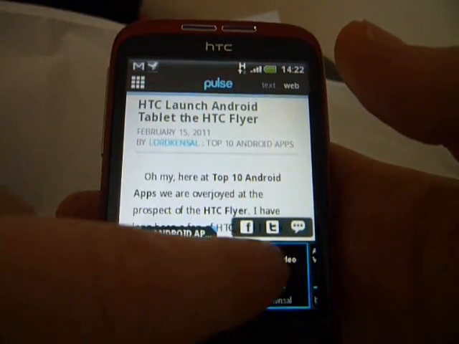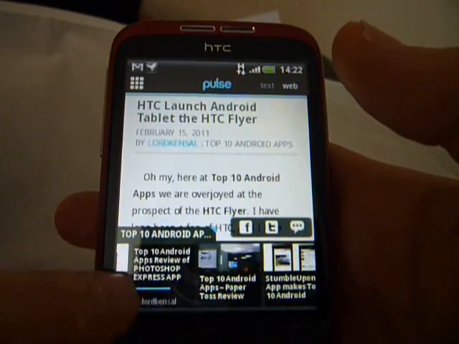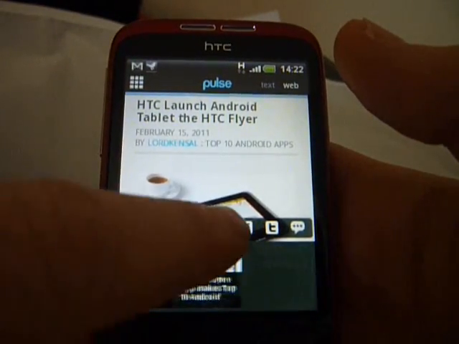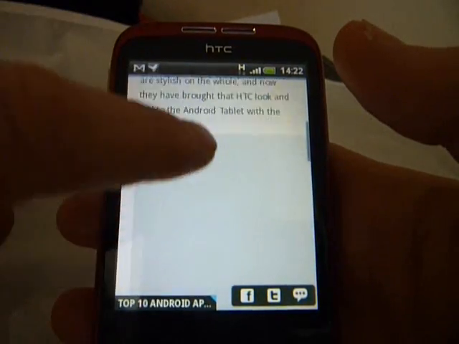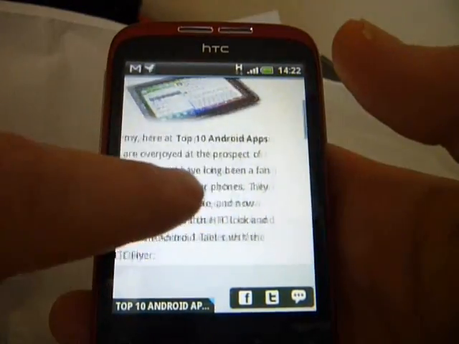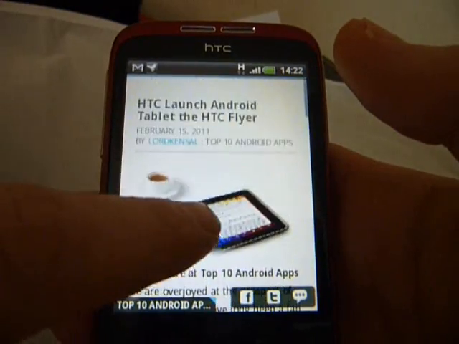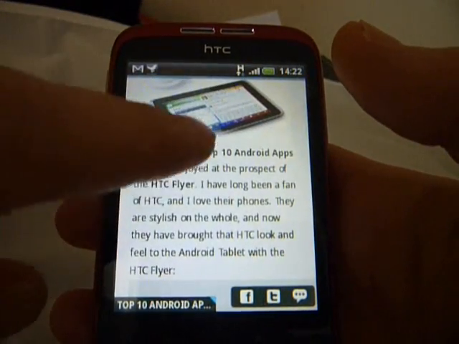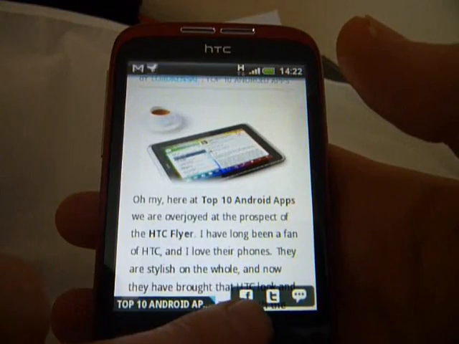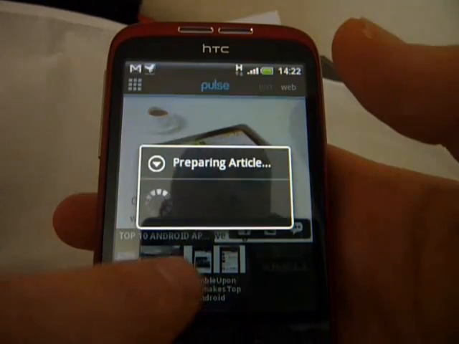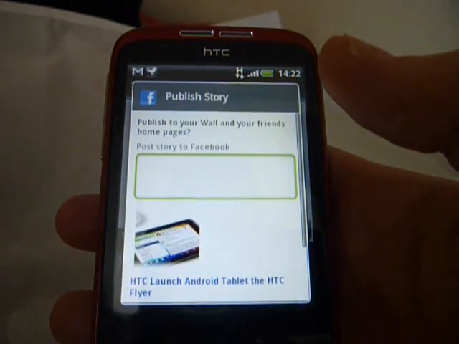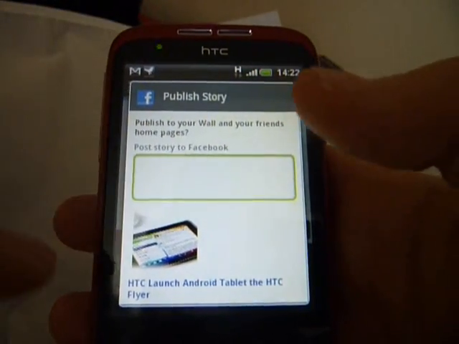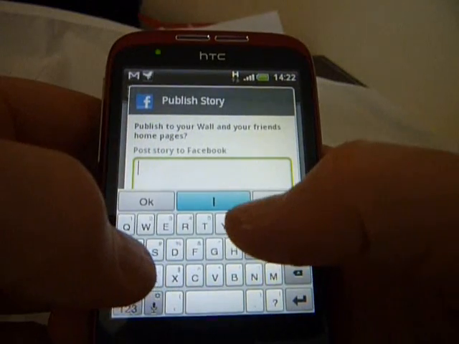You can still scroll through all the stories on this particular feed at the bottom there, or you can just hide that by tapping that, and then you can read the story. So this is the post from the blog. This was all about the HTC Flyer that I wrote about. I think I want to share that, so you can share it with the Facebook button.